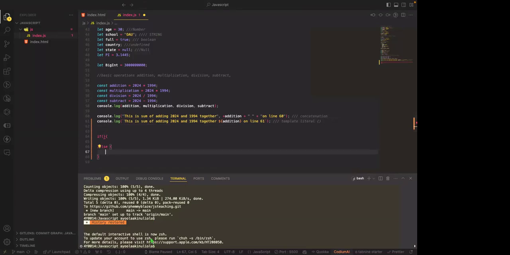So what is the condition we want to render? Let's do some calculation right here. const age equals 18.